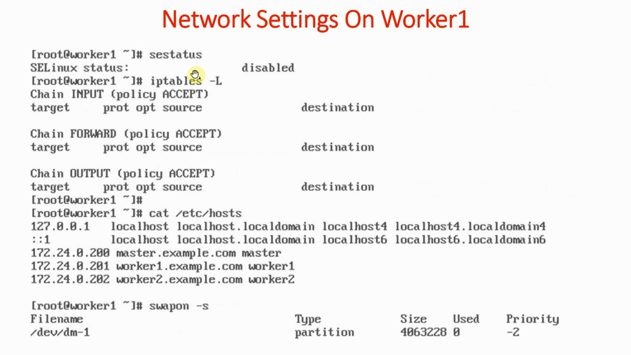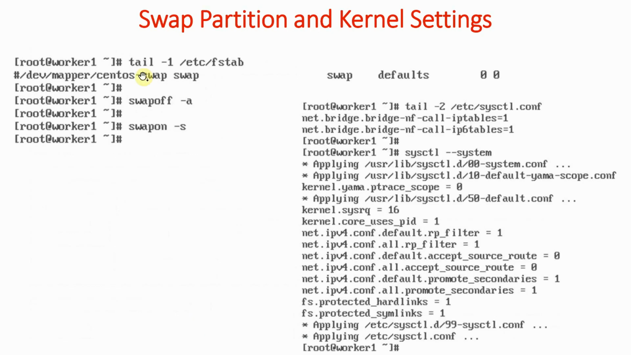And SELinux status is disabled, your firewall is also disabled, and we have made the entries in the hosts file, again those same 3 entries. Then regarding swap, here also the swap partition is there. We need to disable that. How are we going to disable it? As we did on the master system, we will go to this file, comment this line, then run the command swapoff -a, and then with the swapon -s command we will check.